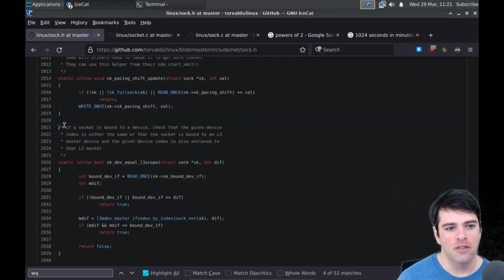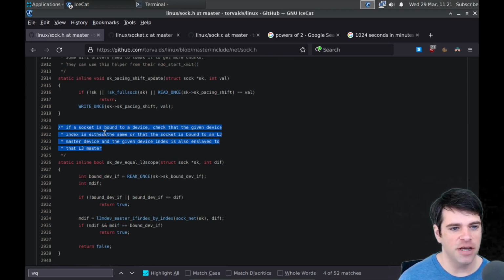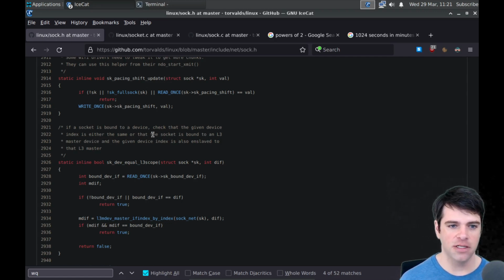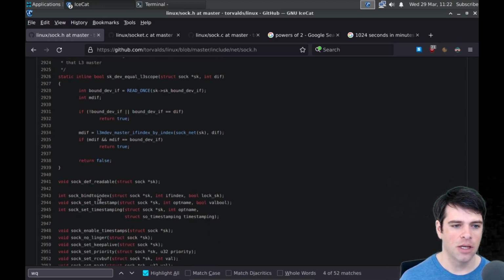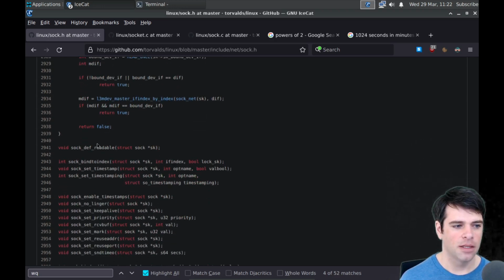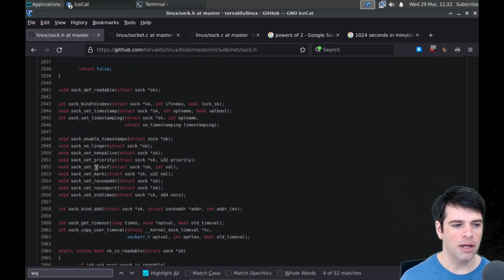All right, so here, if a socket is bound to a device, check that the given device index is either the same or that the socket is bound to an L3 master device and the given device index is also enslaved to the L3 master. So dev equal L3 scope. L3 presumably the network level 3 as opposed to the L3 cache level, which we've just been talking about. Yeah, okay, cool. Oh, I see.